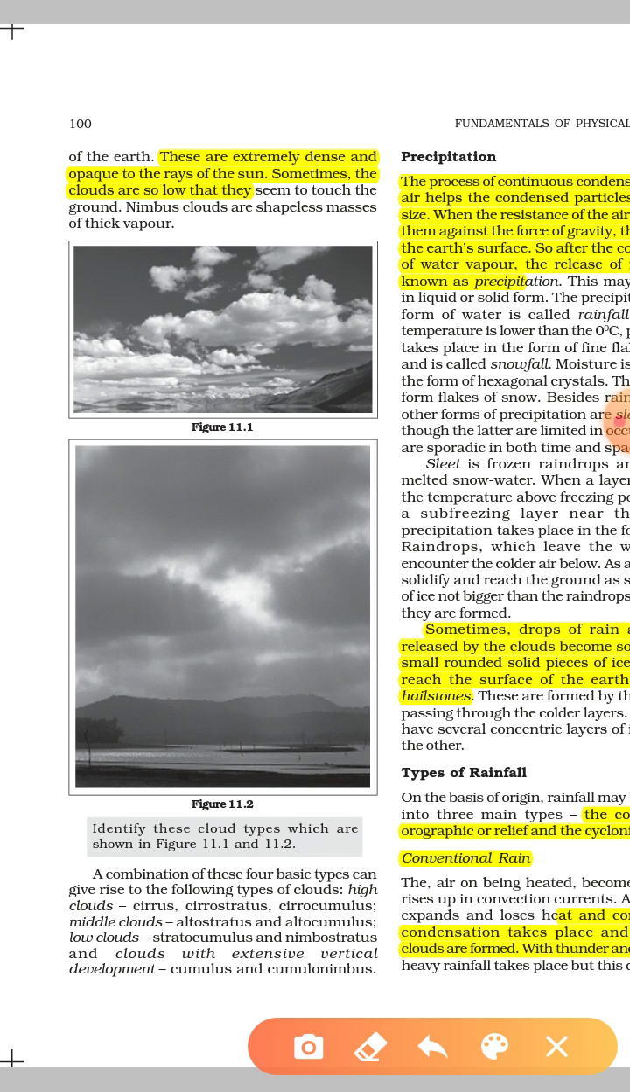Separately there are 4 kinds of cloud, but in different areas we can see a combination of different clouds. So there are different combinations at the following heights. High clouds: cirrus, cirrostratus, cirrocumulus. Middle clouds: altostratus and altocumulus. Low clouds: stratocumulus and nimbostratus, and clouds with extensive vertical development: cumulus and cumulonimbus. So these are the different groups of the different kinds of clouds.